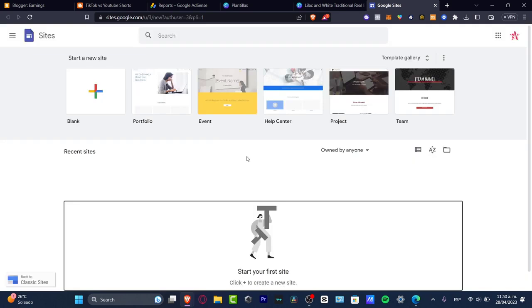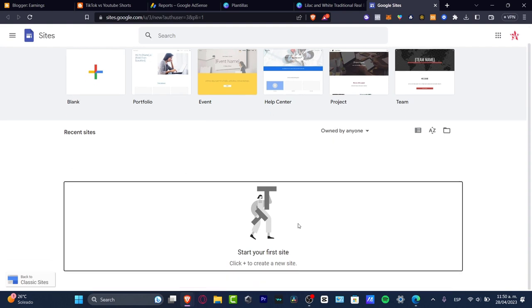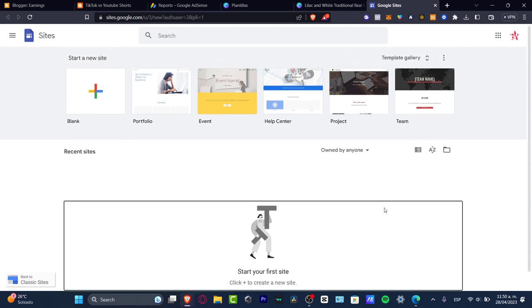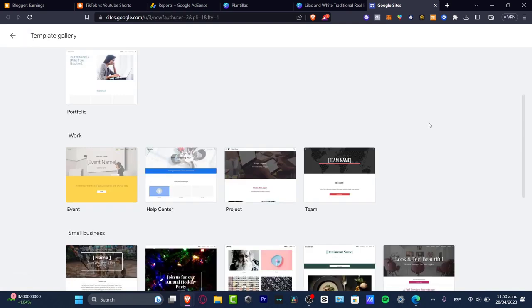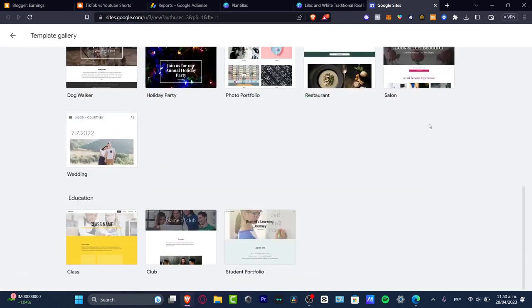And now in this 2023 year, we have a new version of Google Sites. If you don't like that version, you can always go into the classic site down here where it says back to classic site of Google. But in my case, I think we can now get started with creating something really great. So whether you want to start totally from scratch or use a template gallery, it's going to help you to see how your blog is going to look at the end of the day.